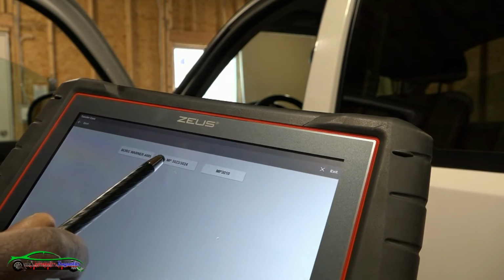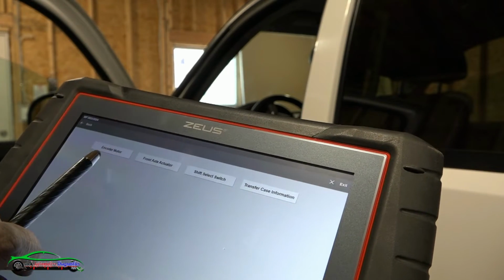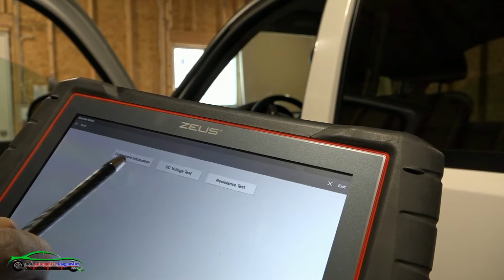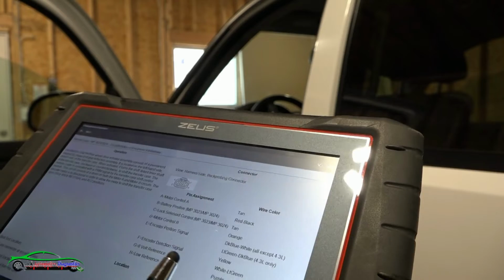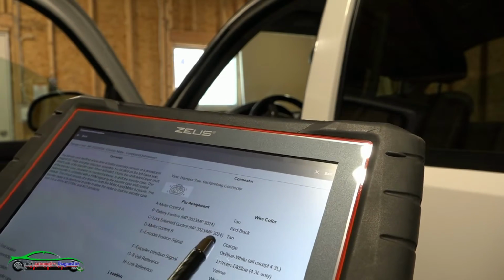But let's see the other one. Encoder motor component information. I think this is the one that we need.